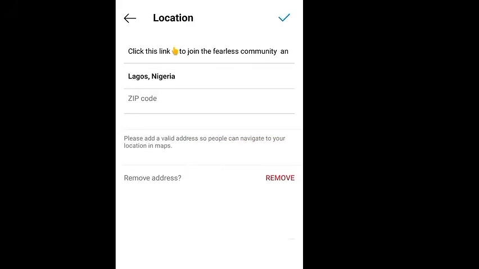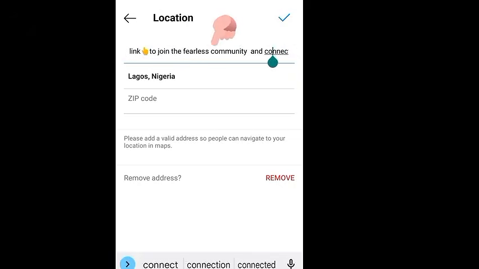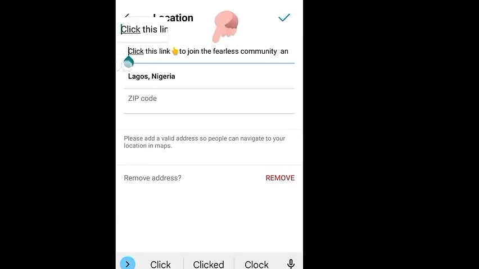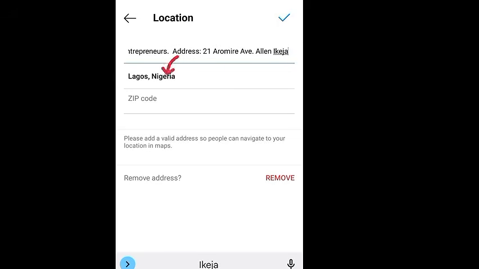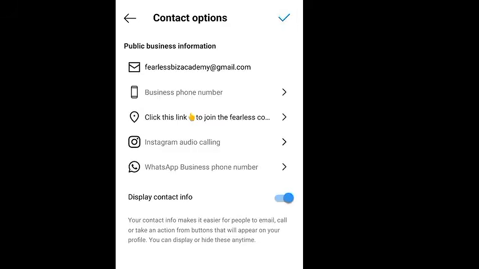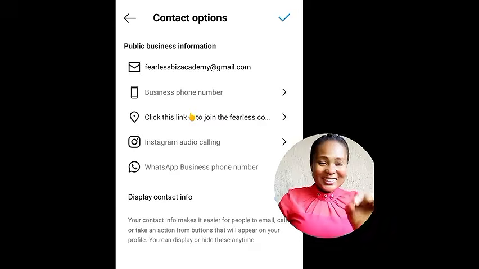You can see this is where I wrote everything. Can you see it? Click link in bio. You see, like-minded people, and then I finished with the address, 21 Aromire Avenue. That's the address and all that. Then down you put your Lagos, Nigeria. So when you click that location, you are going to write all the elongated stuff in the location.